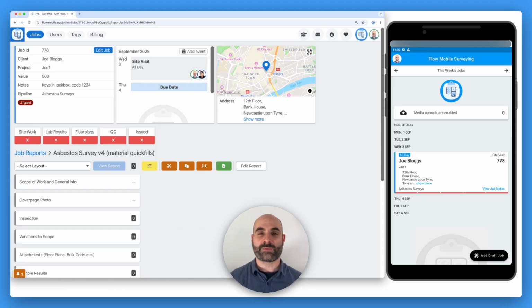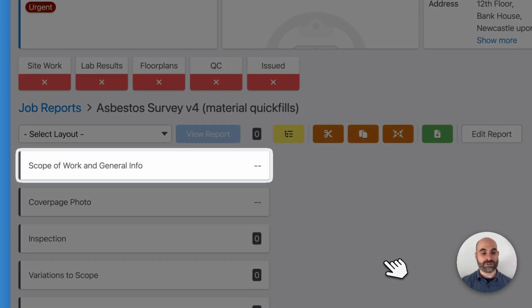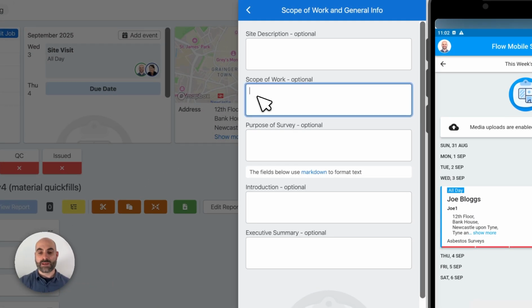So the first thing you're going to want to do before you go to site is to put in some information about the job itself, for example, the scope of work. To do that, go into this section here and fill out these fields. So in my case, the scope of work is going to be a management survey with a refurb to the kitchen. I'm not going to fill the rest of this information in. If you don't fill this in, the report won't look incomplete in any way. It'll just omit these fields from the report.